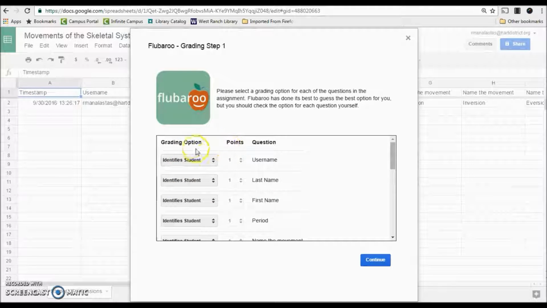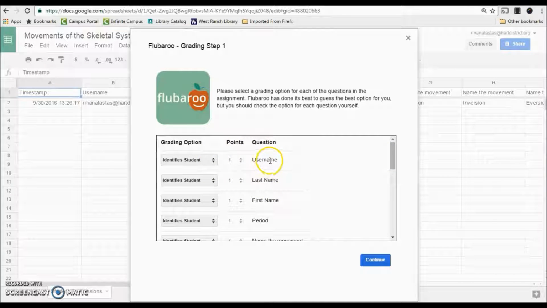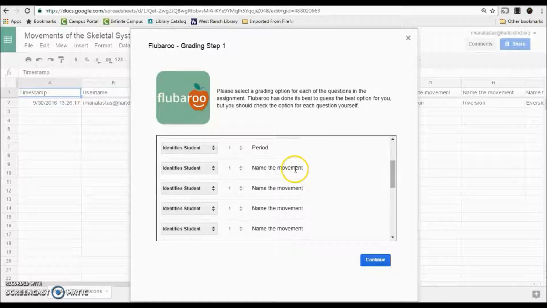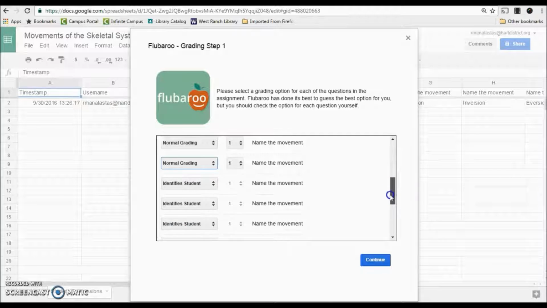In this window, it goes over every question and asks how you want that question to be graded. So username, first name, last name, period: these are all identifications of the student. When I get to name the movement, name the bone, or name the landmark, this is where I want to change identify student to normal grading. So I'm going to click normal grading for all of the remaining questions.